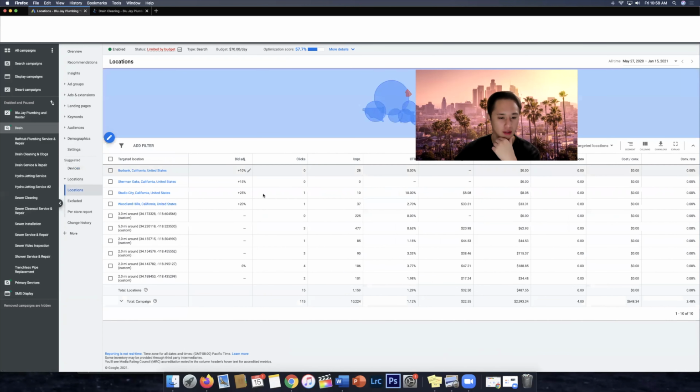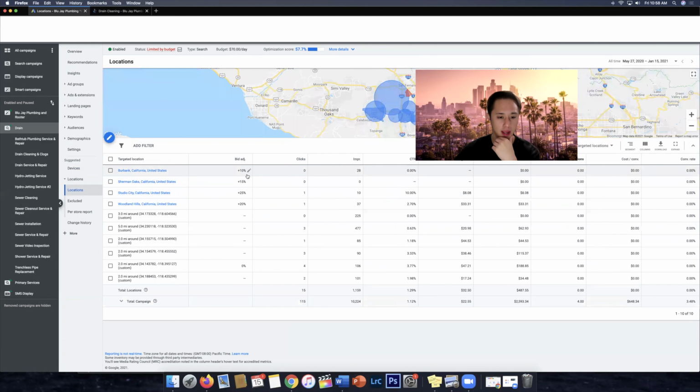Locations, obviously you have your locations. It looks like you're willing to pay higher in some areas. I'm guessing because they are maybe your ideal customers, your ideal clients. But I don't think you need to have this at plus 10, plus 15, plus 25. You can probably just leave it at zero, unless you're really trying to target those areas and want to get clicks from these specific areas.